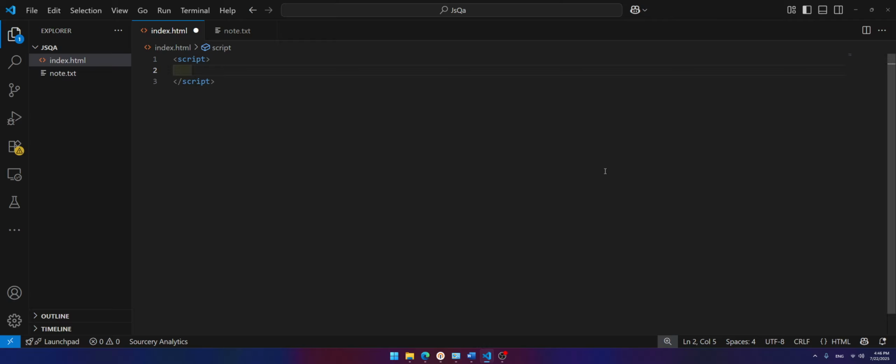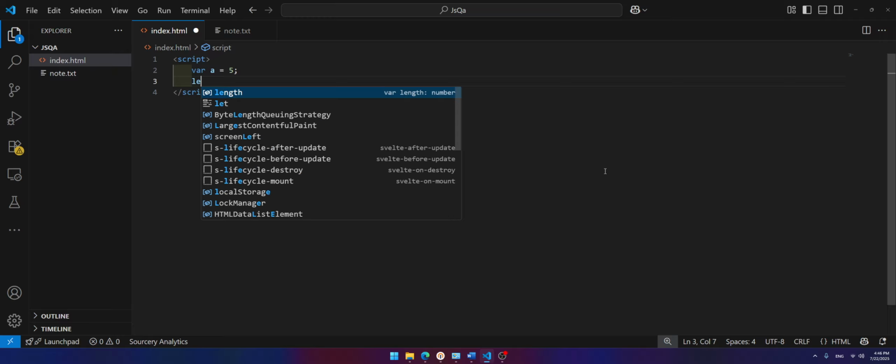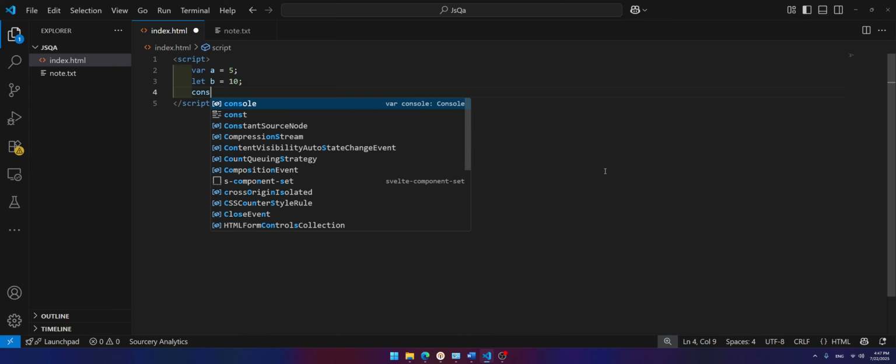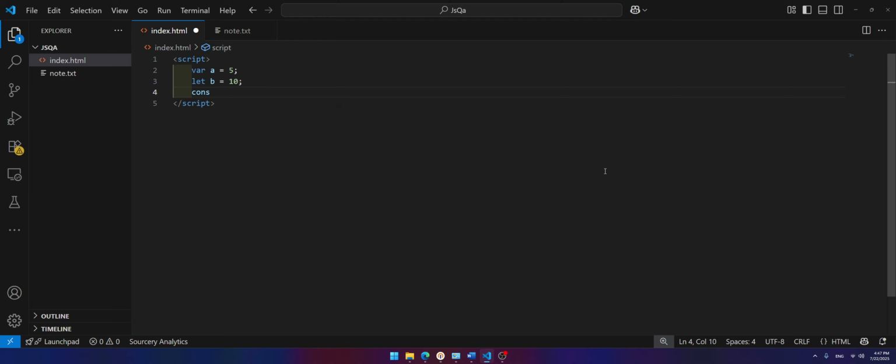Type in a script: var a is equal to 5, let b is equal to 10, and const c is equal to 15. You can change these variables a and b, but you cannot change c.